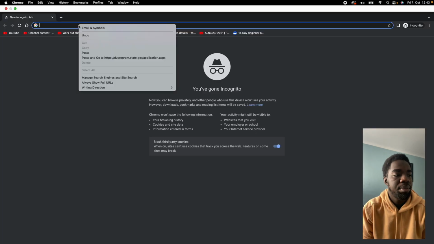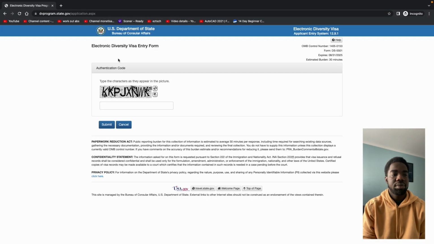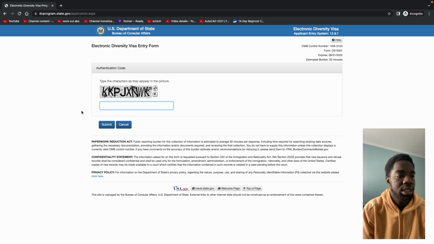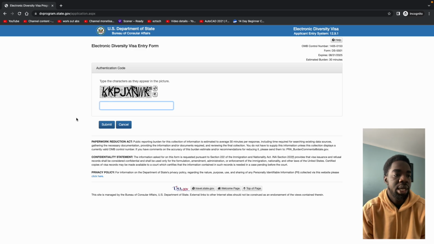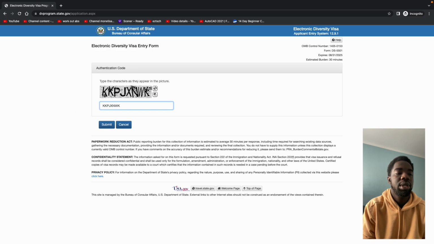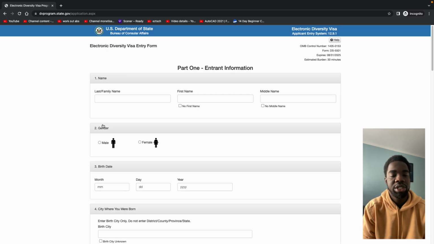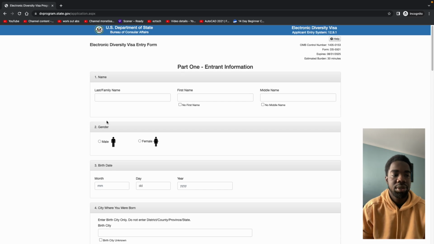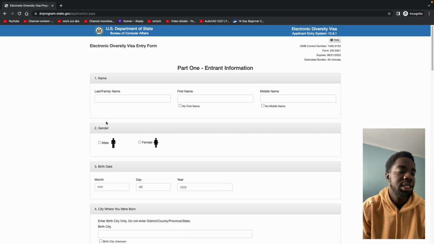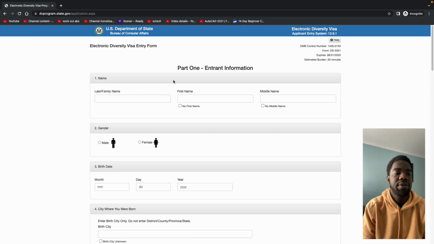Okay, so welcome back guys. I'll put the link in the description below so that you can click on the link, and when you click on the link, you come to this security interface. You just type in the code and make sure you type in the correct one. If you type in the wrong one, a new one will be generated and you can re-enter the code again. So the first is just a one page form.